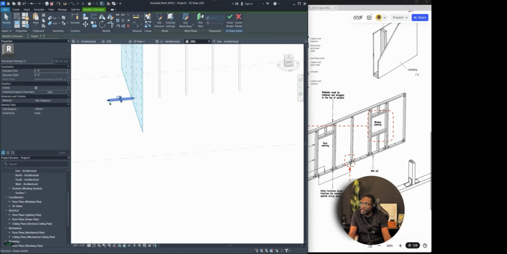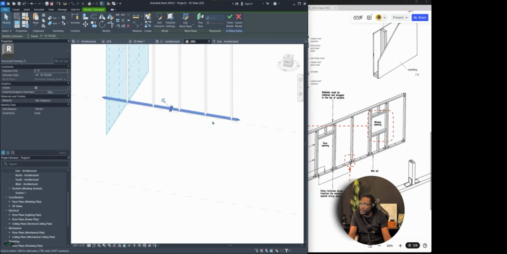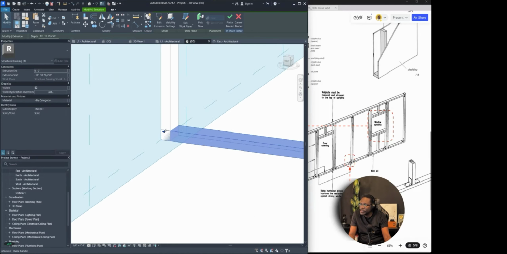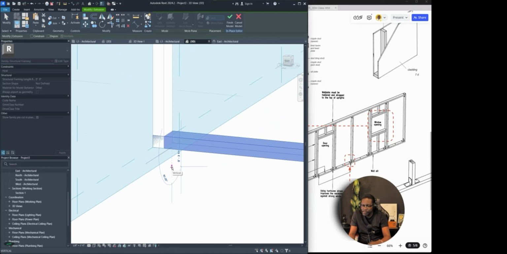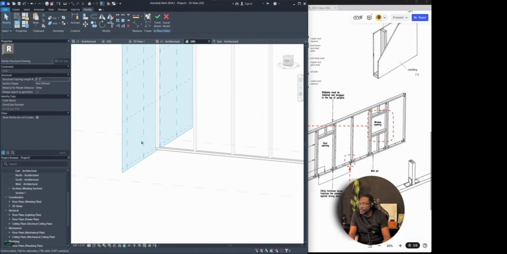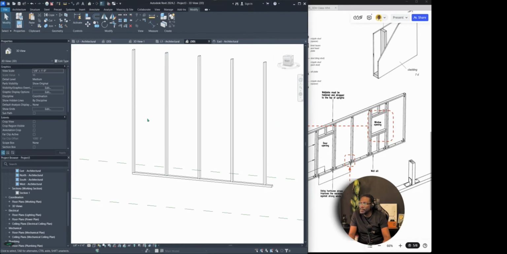So it's going this way, but that's okay. So I want to go basically this way. All right. Then I also want this to be below. So I could use my move tool and move it down to there. All right, so with that done, I'm going to say okay to come out of this mode.